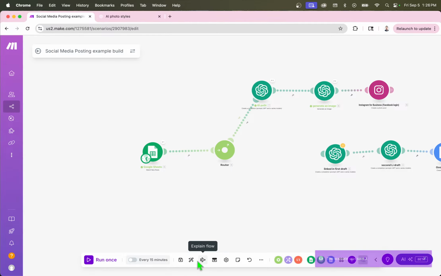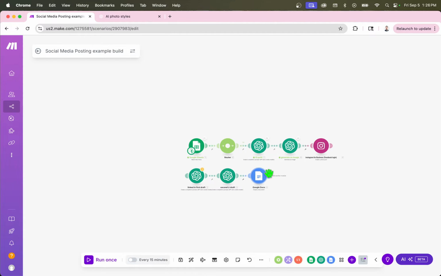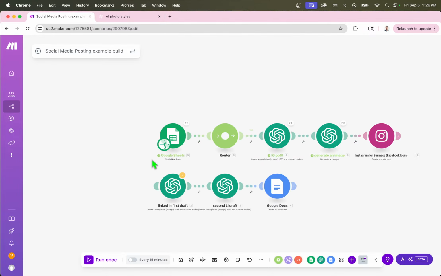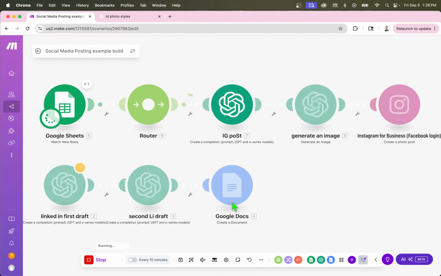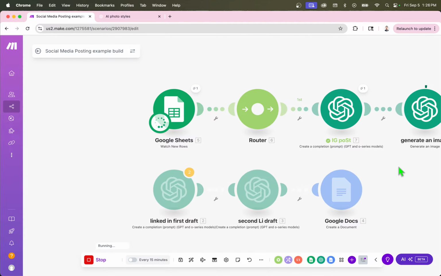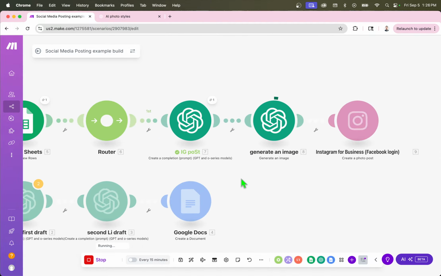Now we're going to click this auto align, and it gives us this pretty little lineup. And since these down here aren't connected to anything, that's why it does that. But all right, let's run it. Let's make an Instagram post. So I'm connected to Instagram, and let's go. Run once. You can see here it's generating, making the image.